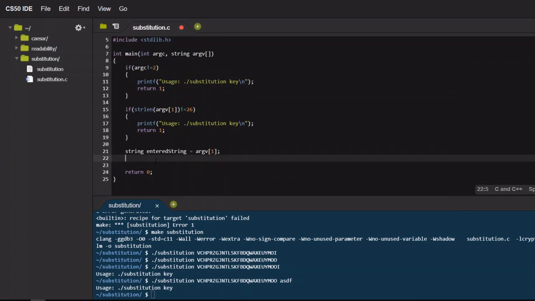Alright, so I'm going to start that out by taking in their string, I've got that. I'm going to make an array. I can just use this 26 number because we already checked to make sure that the length up here is 26. So I'm going to call that the key.